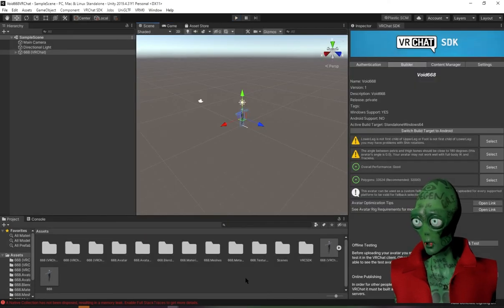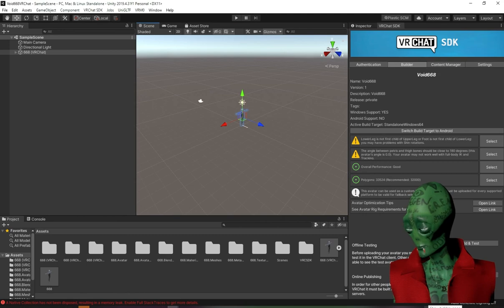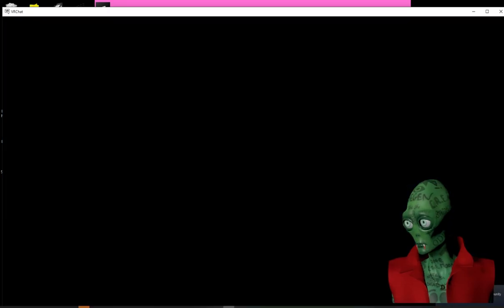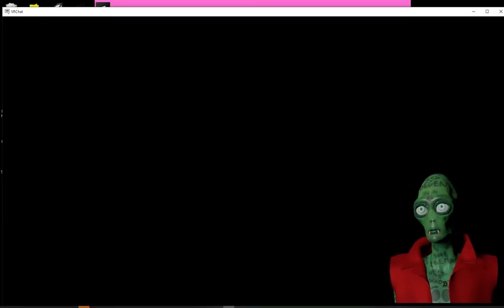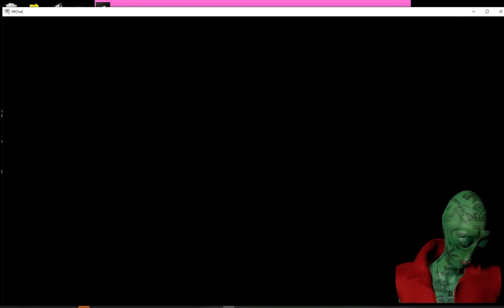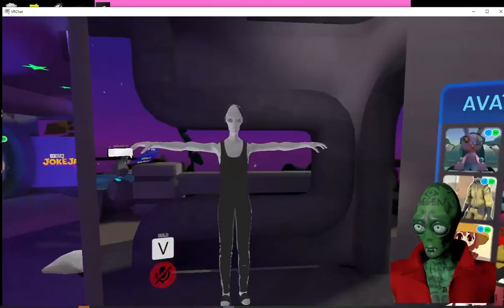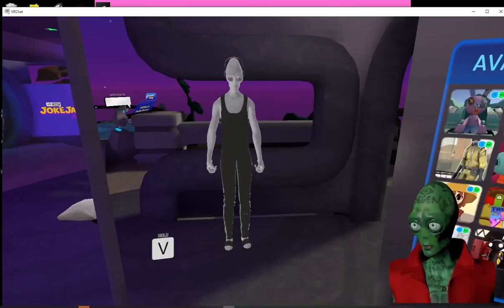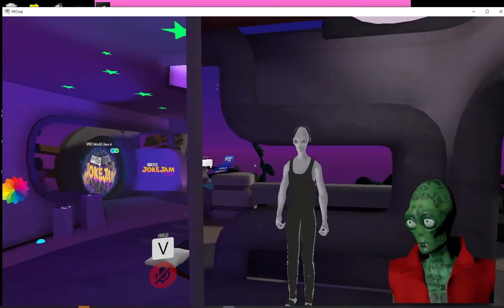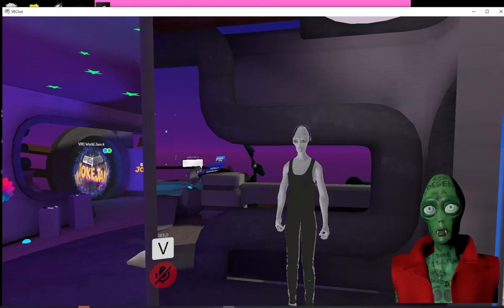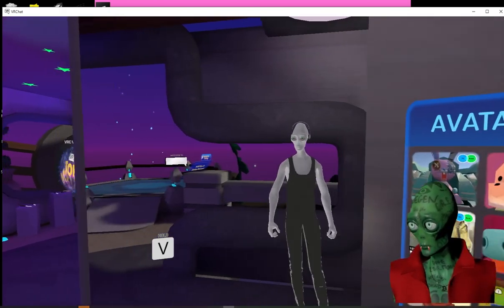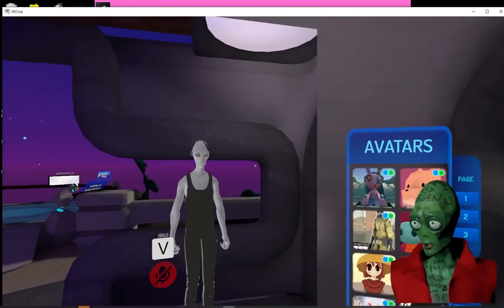Go ahead and launch Steam. Let's see how she turned out. And there he is. And looking pretty good.